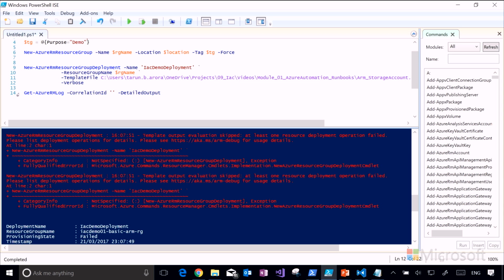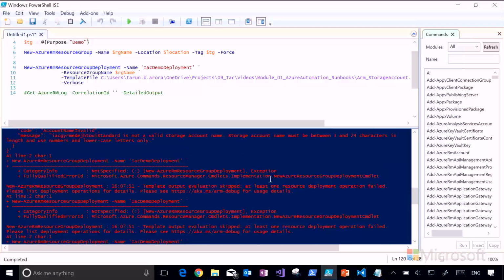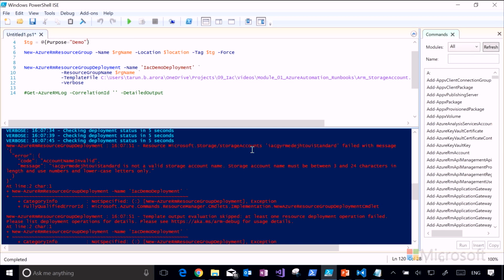Now, because we're running verbose, I assume that it's already bringing that back. The reason for the failure is easily highlighted here. It says the resource failed because you have a too long name. The storage account name must be between 3 to 24 characters, and it must be lowercase.